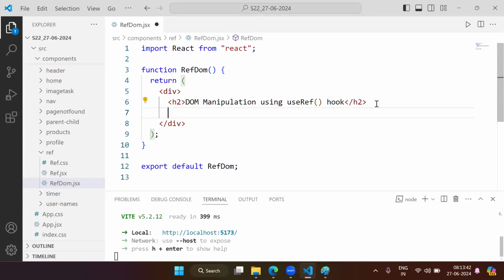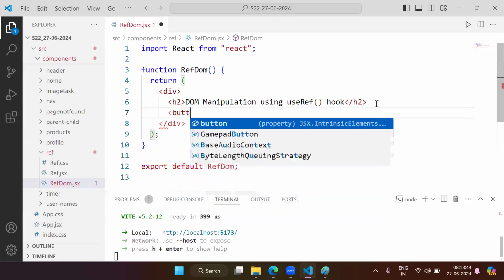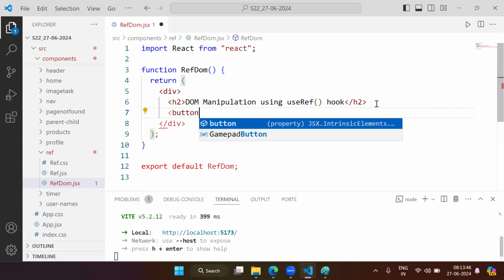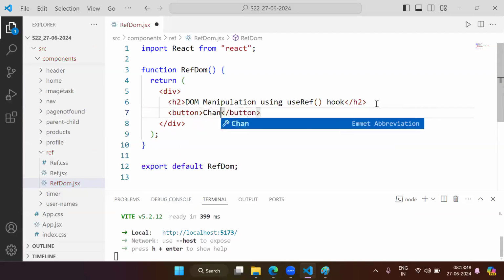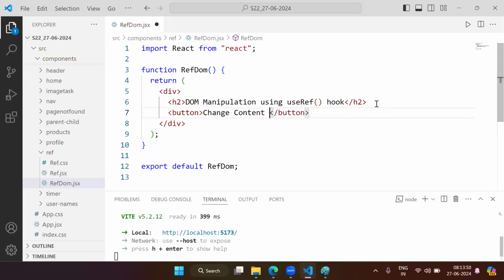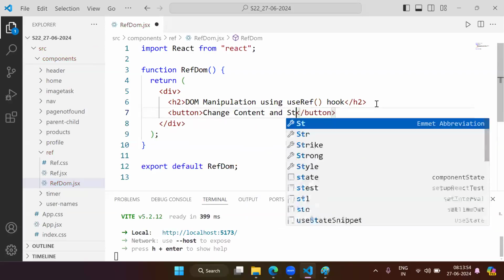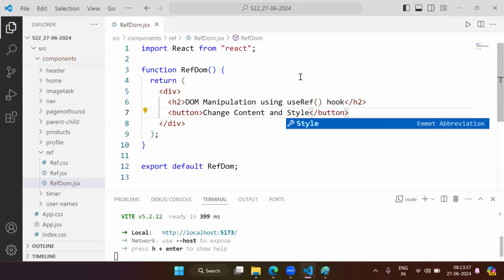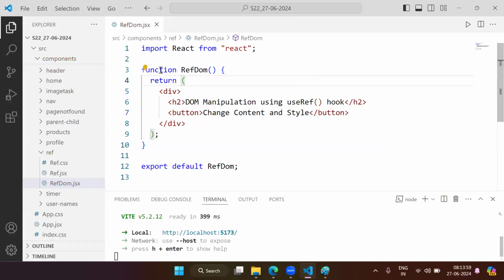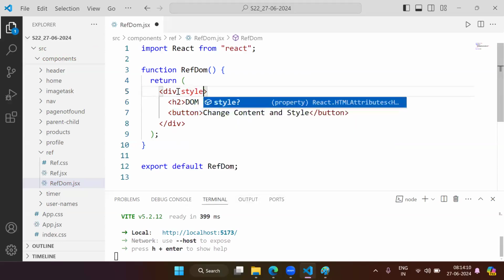And let's suppose I am adding one button here: change content and color, or change content and style, I will say. So right now I have simply created one simple component in which I am showing one title and one button. And to this div, I will simply add one padding property.